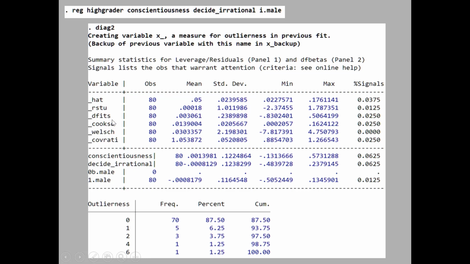In this case, the maximum flags is actually 6. And this pattern looks pretty normal to me. 70 cases that have no flags whatsoever, so nothing suspicious. 5 that have 1 flag, 2 that have 3, and 4 that have 1, and 1 that has 4, and another one that has 6. So it's tapering off towards the end exactly as you would want it. So here I don't see anything bad in this output.